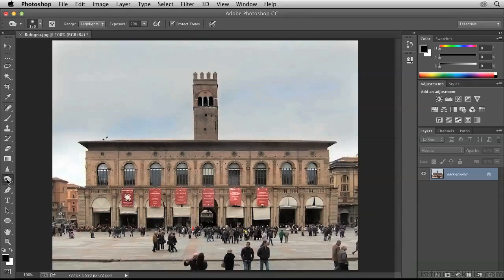Then I'll go to the Dodge tool, and this time select midtones for the tower itself and paint over the tower to brighten it back up.